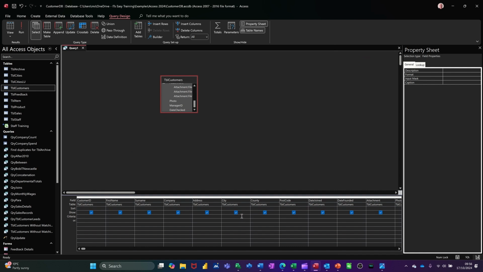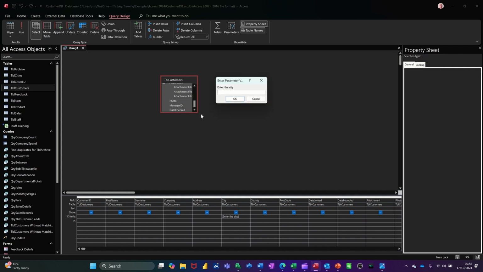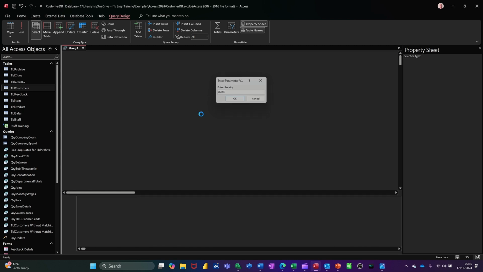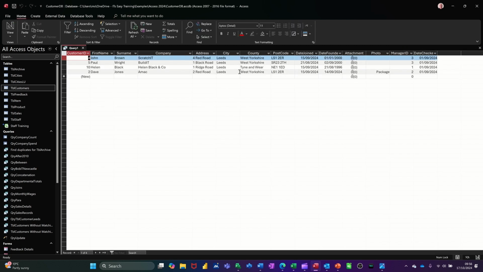So a parameter query is where you come under the criteria line for the field that you want. So I'm under the city column. You just use square brackets and you enter a prompt, like that, those square brackets. So when you run this, it will ask you for the city. I type Leeds, and then it shows me all the customers from Leeds.